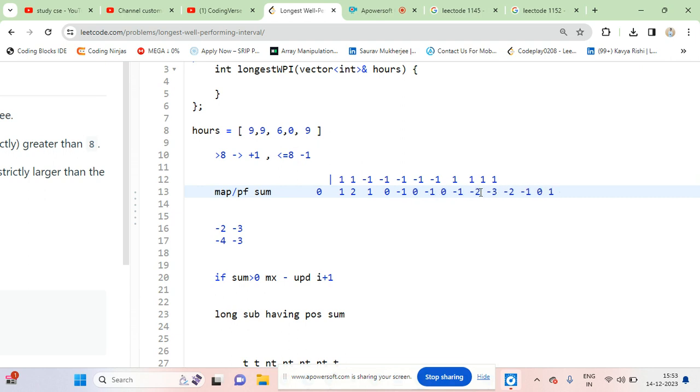But when -2 comes, before it there cannot be any element which is less than -2. -3 cannot occur before -2 in any scenario. Like here it is occurring, but I'm talking about the first occurrence. Okay, that's why we need the first occurrence, because we want to maximize the window size. So for -1, I will look for -2, but not this -2, I will look at this -2, because that will give me the maximum size obviously.